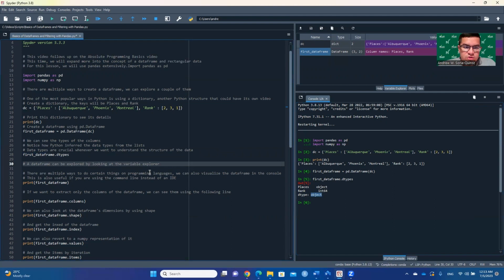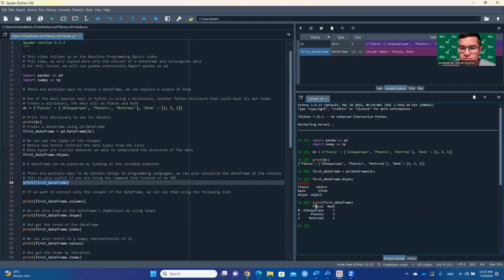Again, we can double check it looking at the variable explorer, but we can also do a lot of other things like visualizing the data frame in the console. For this, we can also just print the data frame. That is probably one of the fastest ways to see how the data frame looks like. And again, compare the dictionary to a data frame. The data frame is in the format that you would expect from tabular data, that we will go here into a second.